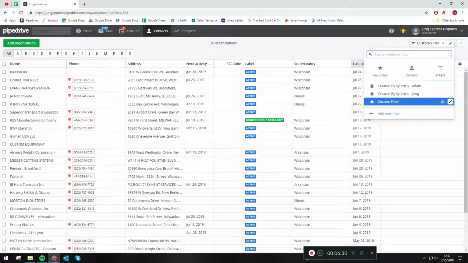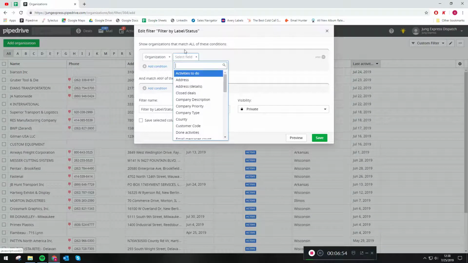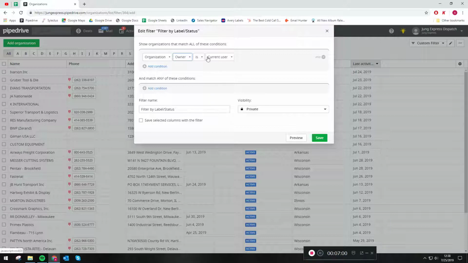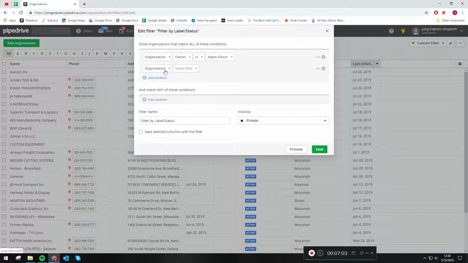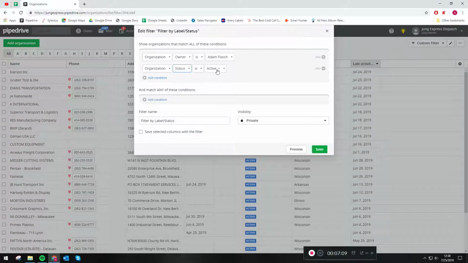Now we're going to talk about filtering by label or by status. This is one way to not look at the companies that you're not really concerned about, but make sure that the companies that you do care about stay on your radar. So we're going to go ahead and add a new filter, and we're just going to label this filter by label and status. So we're going to say I want to see all organizations that are owned by the current user, myself. I'm actually going to say my name, and I want to say all of the organizations need to have the status as, let's say, warm lead.